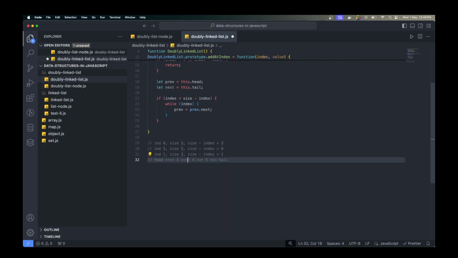So 0, 1, 2. If we have to put it at index 1, we are coming to this 3, which is going to be our previous node, right? And we'll have to insert it here. So that's what we are doing. While index, we are saying previous equal to previous dot next. I'll do an index minus minus.